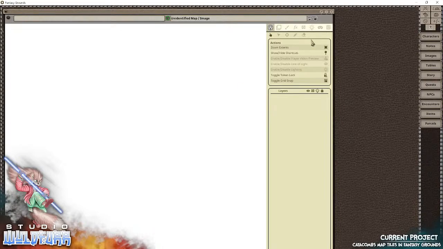Now what we want to do first is change the map grid. So we go over here to the grid. You can see by default it's set to 50 pixels square. Change that to 180. There we go. So it's 180. It's a square grid. You can toggle the grid on or off, it really doesn't matter. We just want to be able to snap to that grid, and 180 is the grid size that I use for all of Studio WyldFurr's map tiles.